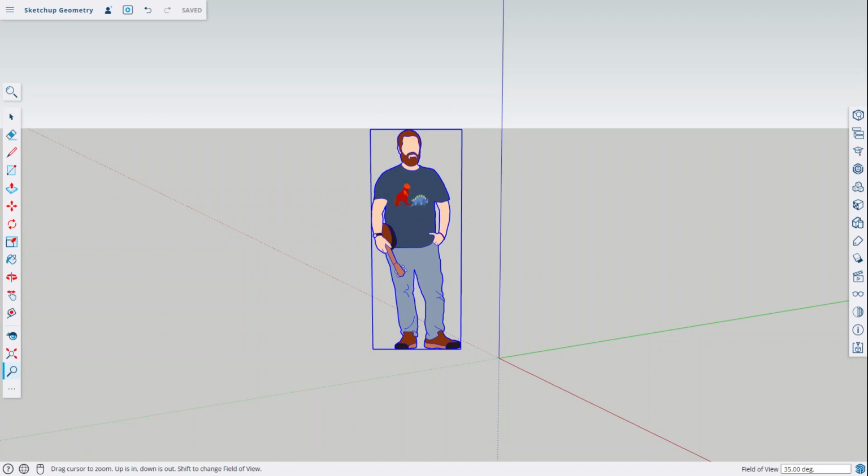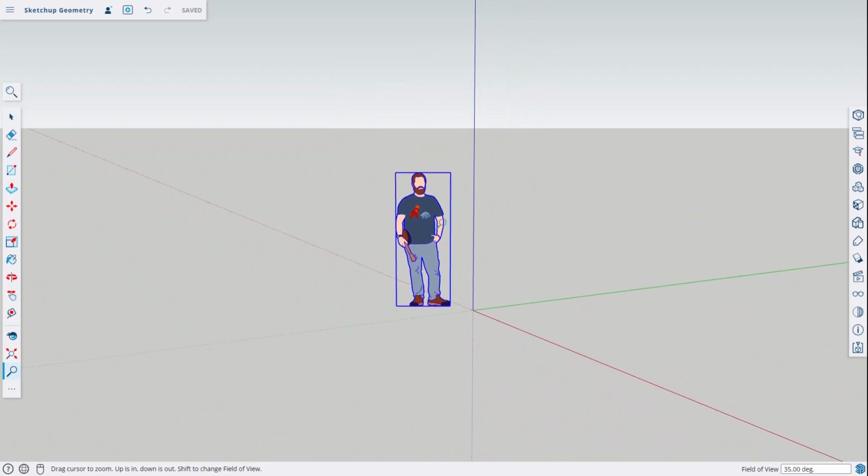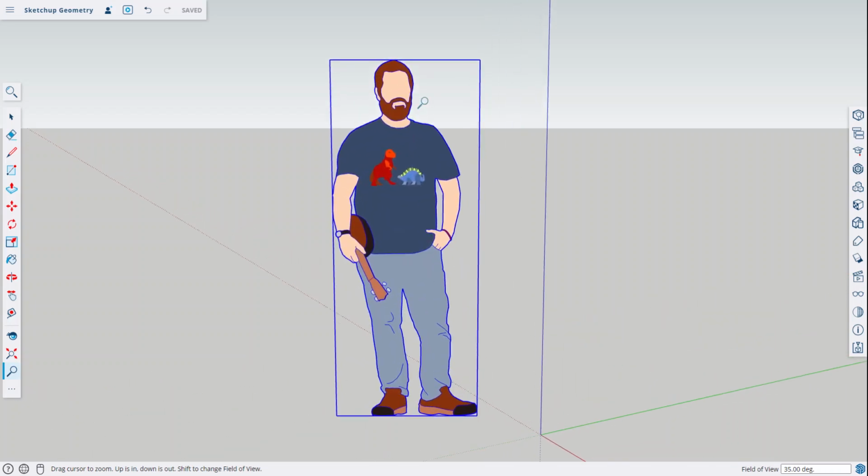The way it works is you put your mouse on whatever you want to zoom into, click and hold and drag in or out to zoom. But this is very inconvenient way of zooming, so I don't like to use it.